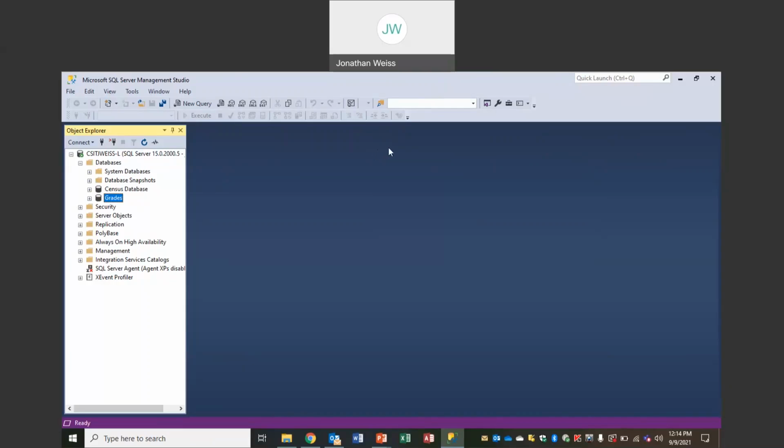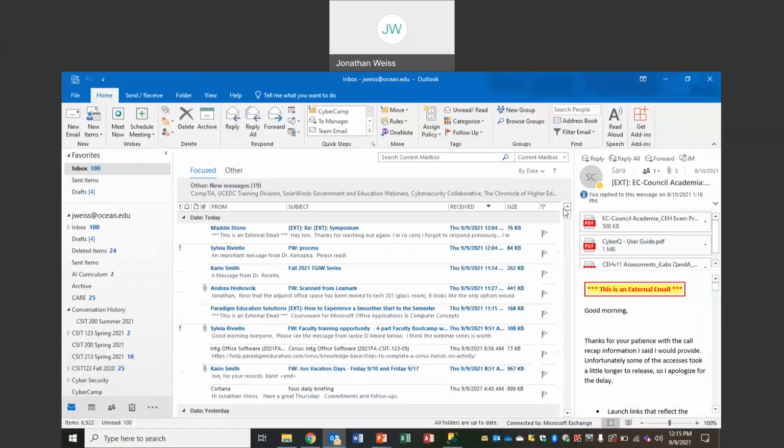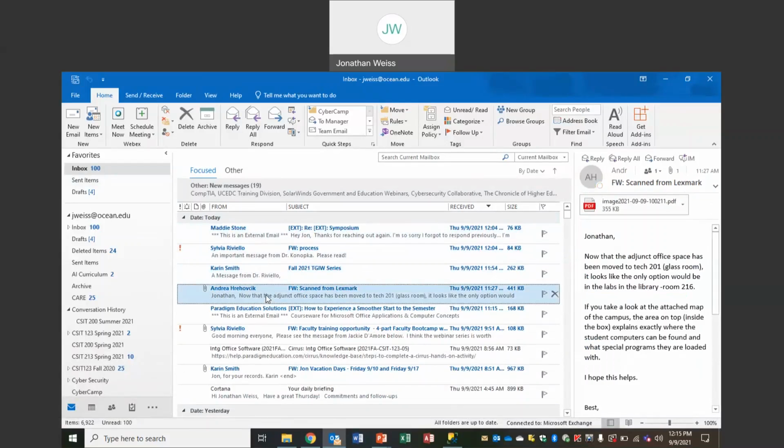If you don't have a Windows PC, and one of you has already given me your name, we'll get you on the virtual machine. In the meantime, you're going to have to do this on a school computer. I apologize for that. We'll try to get you up and running on the virtual machine as soon as possible. But if you don't have a Windows computer at home, you'll have to find a school computer to do that on. The lab's in the library, room 216.